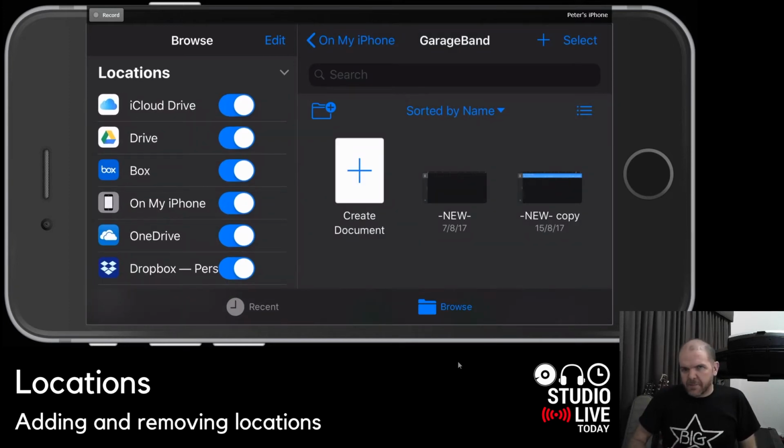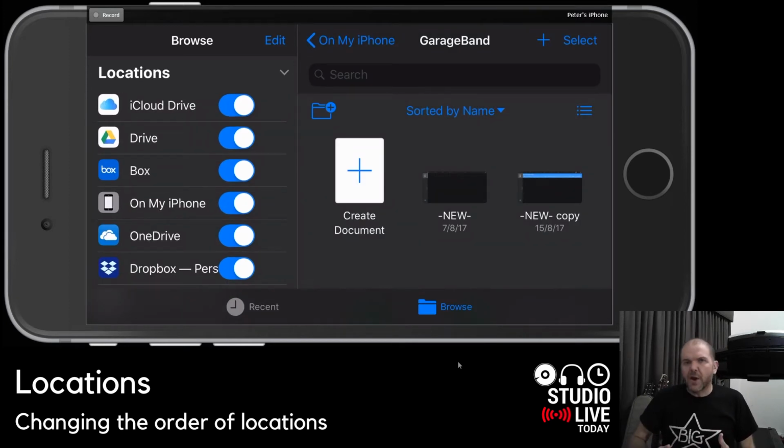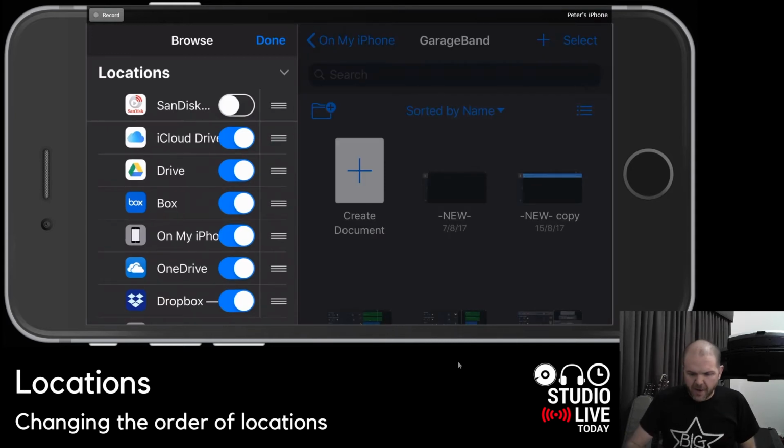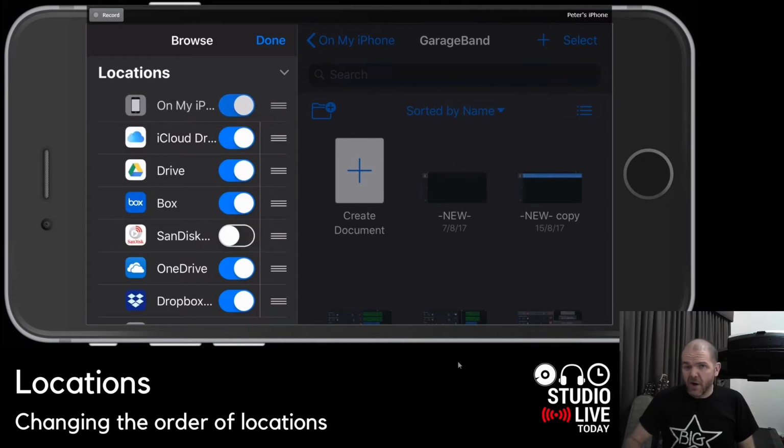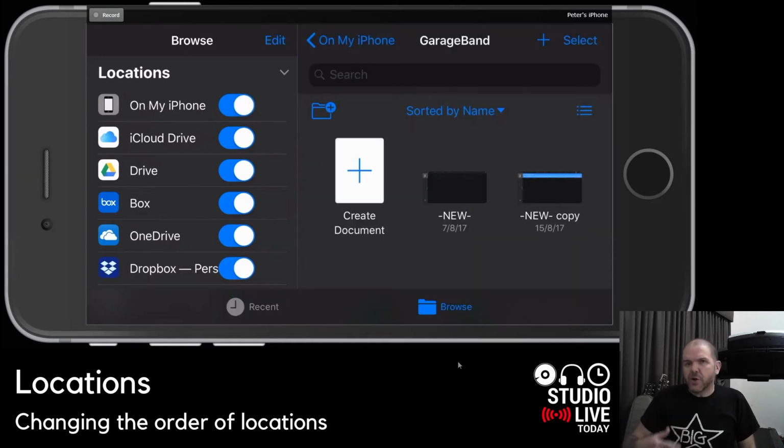If I tap edit, add those back in by selecting them and hit done, then they're back there and we can access those again. We can also change the order of the locations as they appear. So if I tap on any of these three lines here and hold down, then it's going to allow me to move any of these around. So if I wanted my on my device to be the very top one, and then my iCloud Drive to be second, then I can set it like that. I hit done, and now they're the first two locations that will show up. So a handy little way to make sure that the locations used the most are going to be right there at the top.